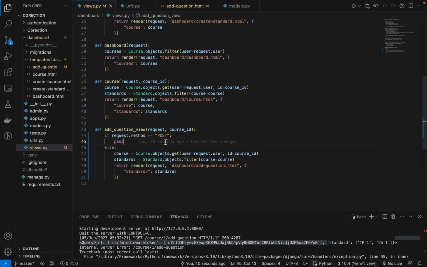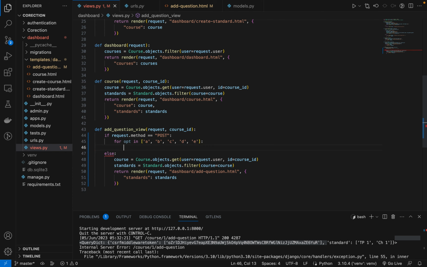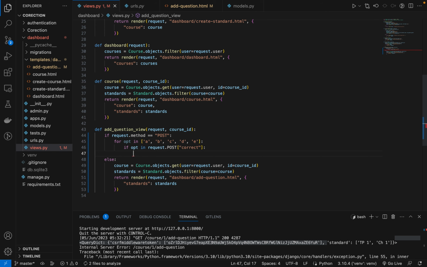So I guess we're just gonna say for opt in A, B, C, D, E. So that's gonna give us 5 options. And in here we're gonna say if opt in request.POST bracket correct. Based on what we see, it's gonna give us a list. So if it's in the correct, we're gonna create a one-way. So we're gonna say MC option. Well, we're gonna create the MC question first.